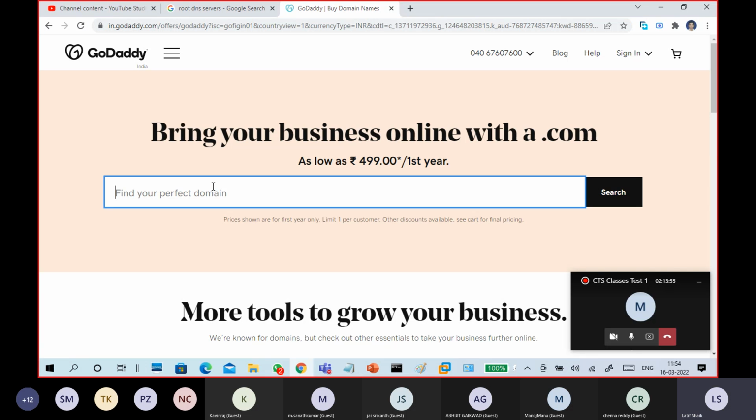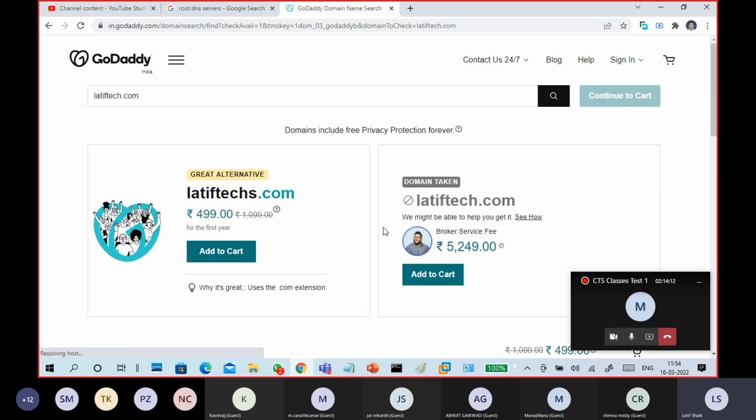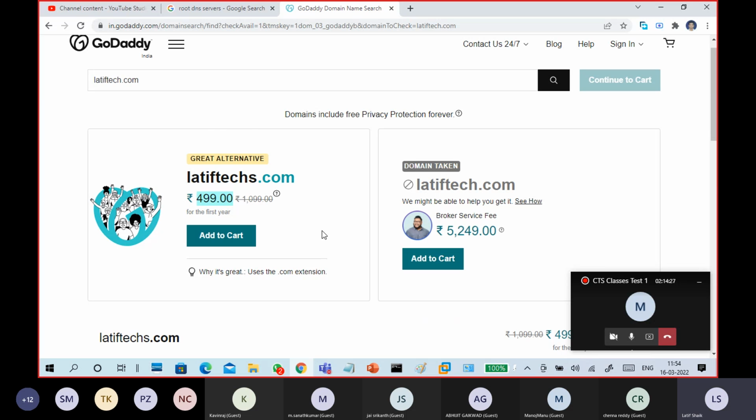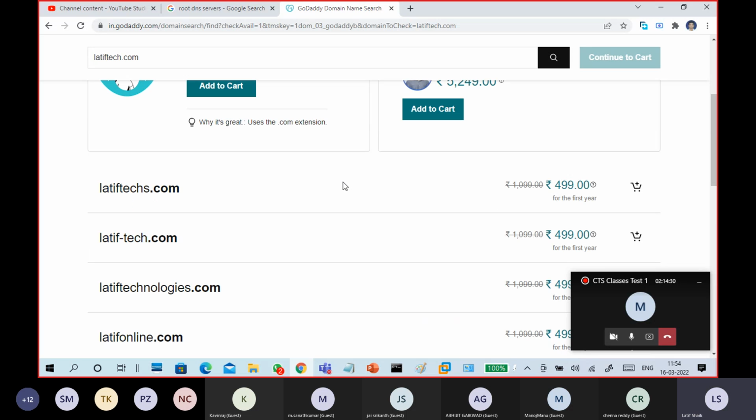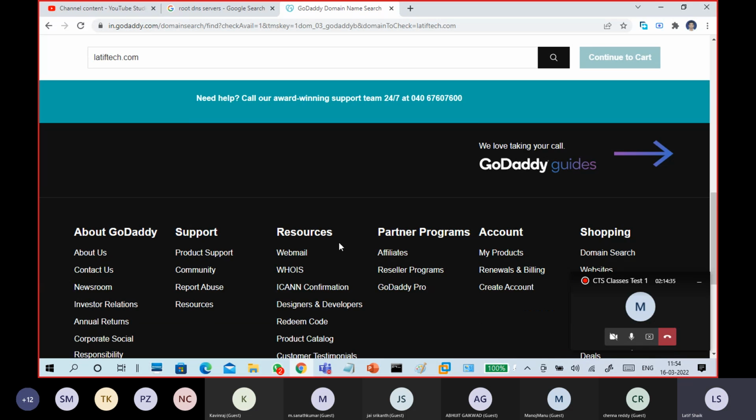This is a domain. So for example, I want to launch Latiftech.com. So I have to search, may I have this kind of name? Someone may have already purchased it and saved it with his name, latiftech.com. Great alternative. For the first year it is 499, 500 rupees only, but after the first year is completed they will charge you more, maybe 1000. So this is for the domain name purpose only. Can you see? Different .coms are there.